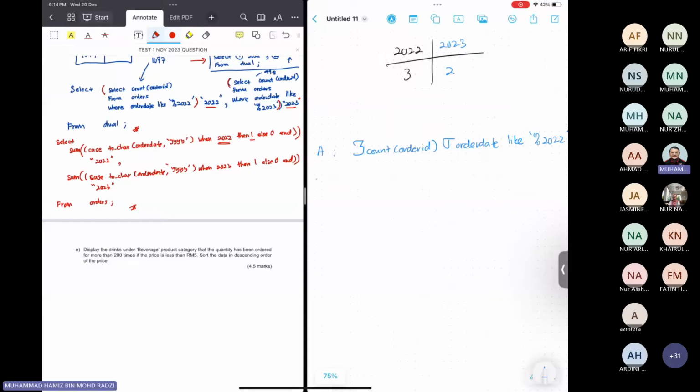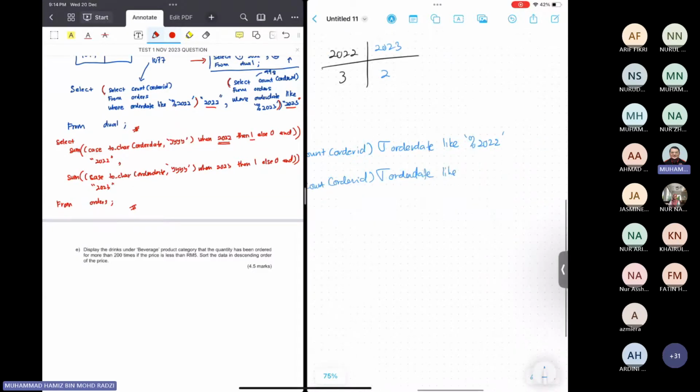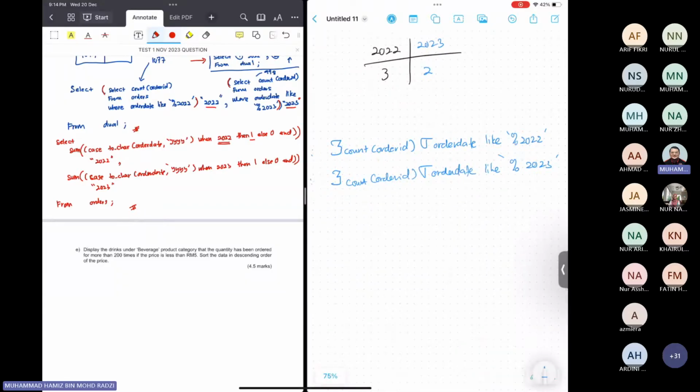Okay, the second one kita buat sebagai B. What do you do? Count of order ID, select order date, like anything 2023. Yeah, so the first one. Then apa kita buat dekat the main one? Dan apa dekat main one ni kita buat? We do select A and B.